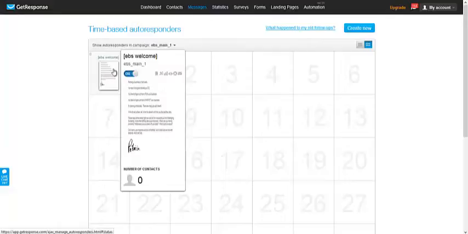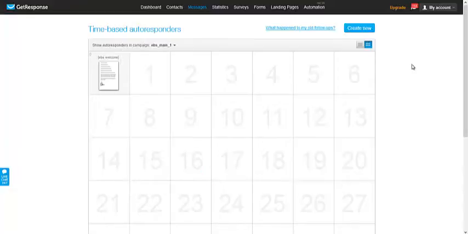It's turned on. This particular one is turned on. You can duplicate it. You can edit. You can look at the stats. You can look at it online. You can nix it. You can test it. Okay. Number of contacts that it's been sent to. So that's pretty slick.